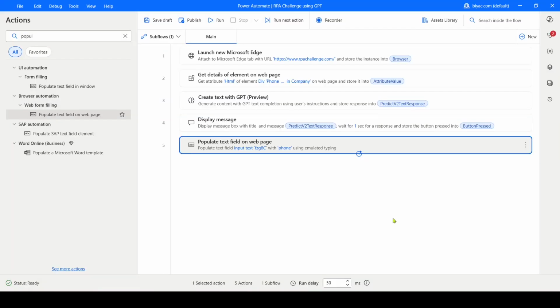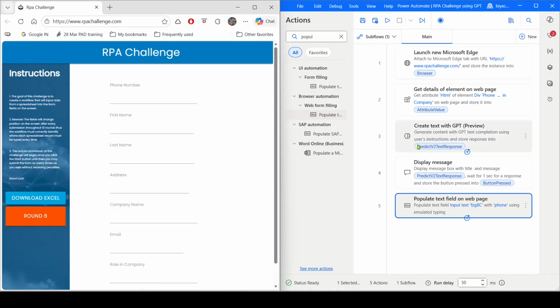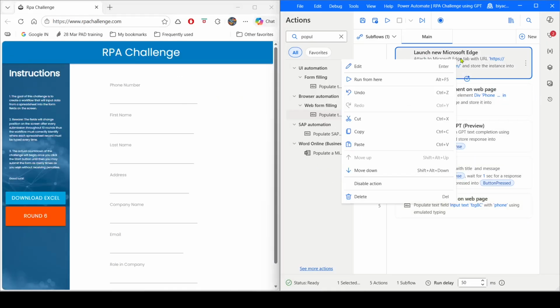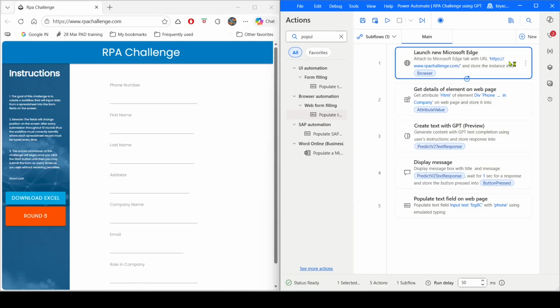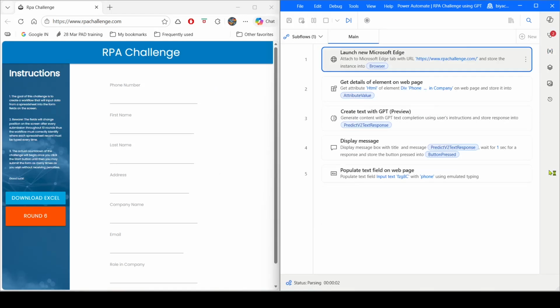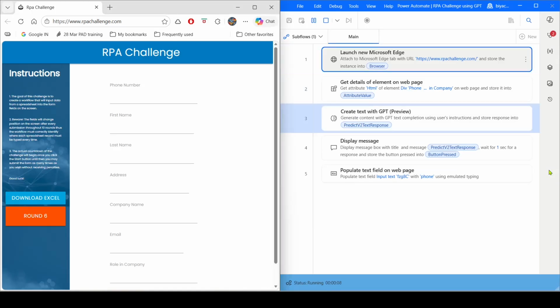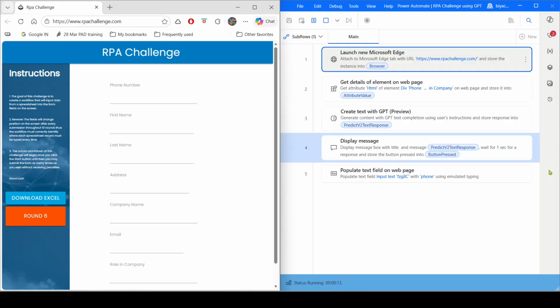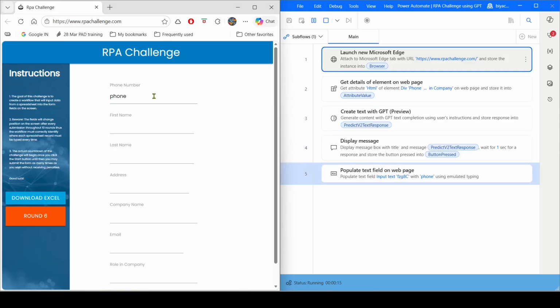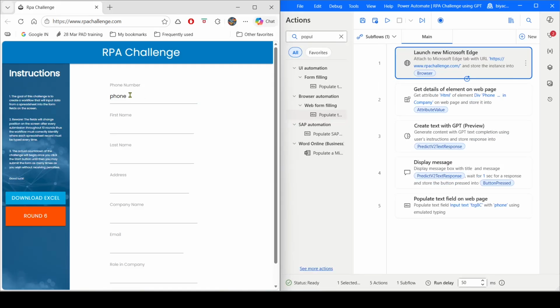Now let's check it out to see what we have built so far. I'll keep these windows side by side so that we have a look at both windows together. I've run the flow. It has attached to the browser instance. It will get the div. It will display after being read by the GPT. There's the display message box. And if you can see, it has correctly populated the phone number text field with the word phone which we had given.